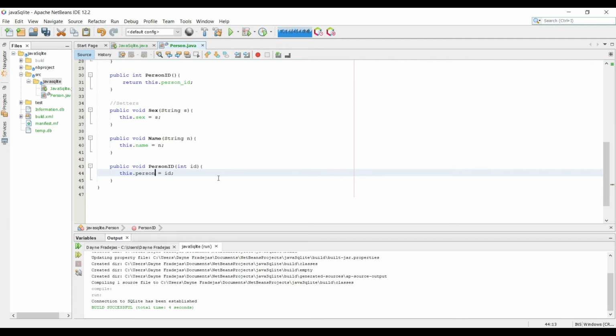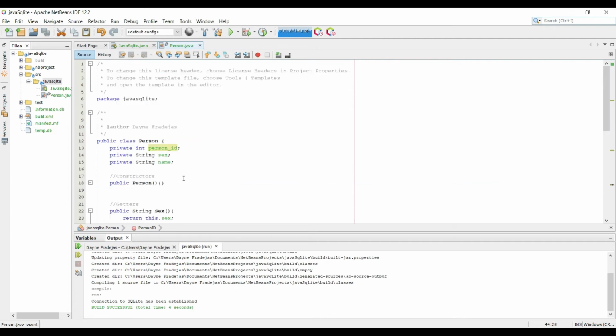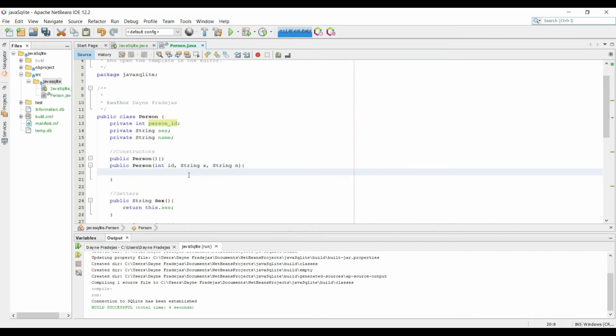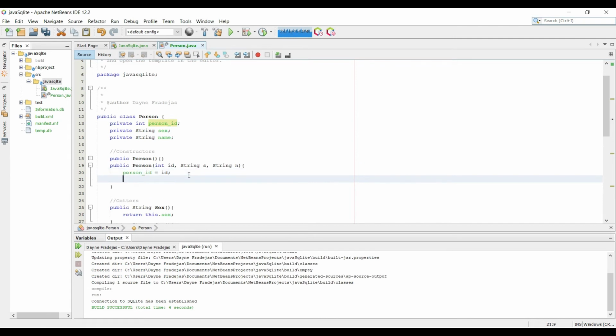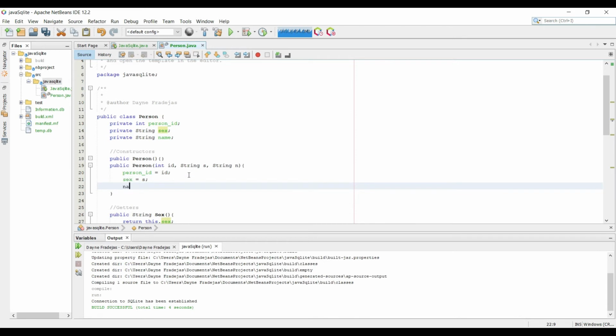Okay, so we also need to create a constructor to automatically set the values as well. So Person, int ID, String s and String n. So this could also be used as a setter, so we don't need to use the setters to access that, but this is just a best practice. So personID is equal to ID, sex is equal to s, and then name is equal to n.